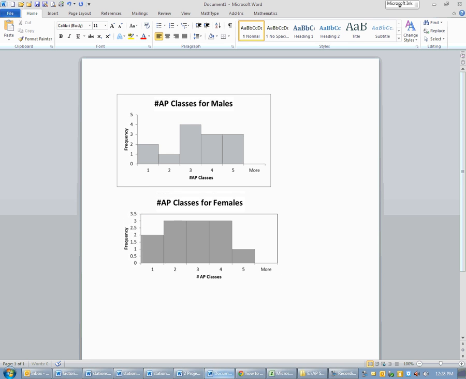So at this point, what I would want to do is compare now the two graphs. So for example, if I'm looking at the histograms, I don't have a lot of different categories, but my paragraph is going to include something about the typical number of AP classes for males versus the typical number of AP classes for females. In my female case, for example, I'm probably going to use the mean, and just to be consistent, I'm going to go ahead and use the mean number of AP classes for the males in my class as well. So that's something that you can calculate on your calculator.